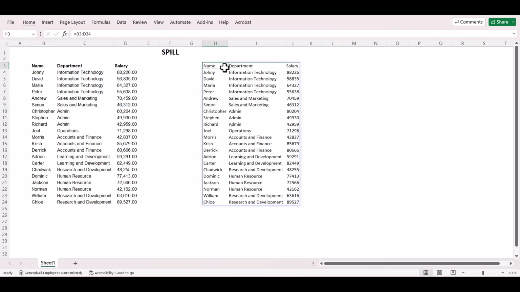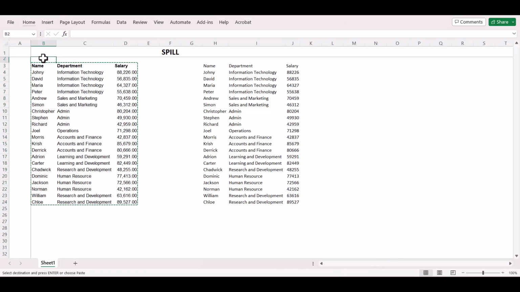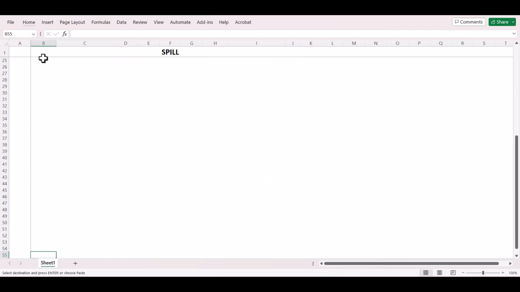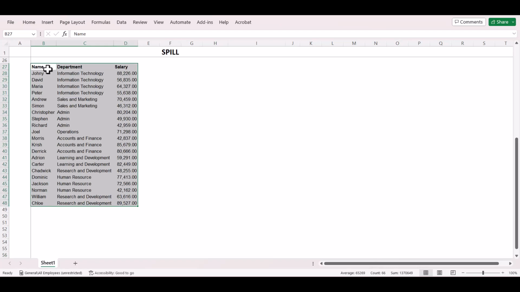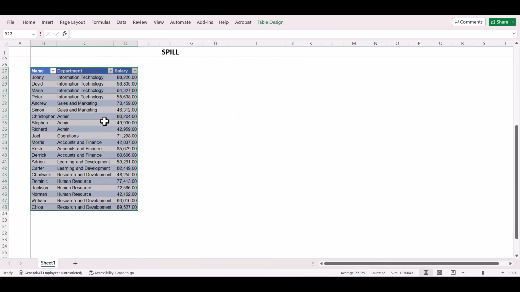The other method is using a table. For that, let me copy the same data and go down. I'm just pasting the same data. I'm converting the normal range to a table. So after clicking OK, you see the above one is the normal range and the below one is the table.